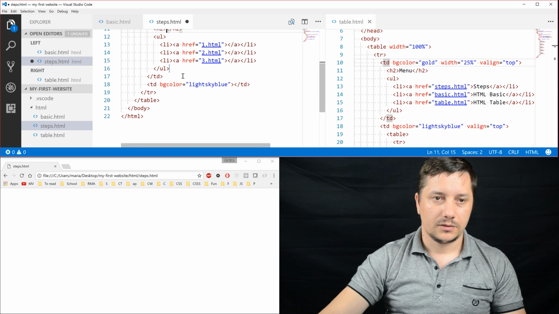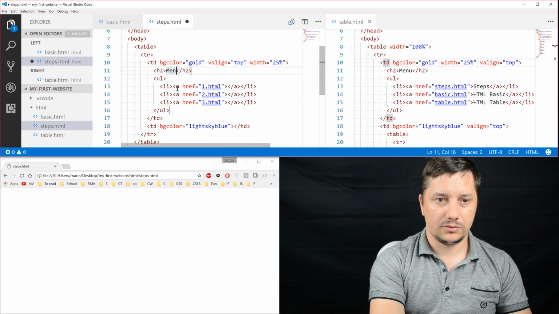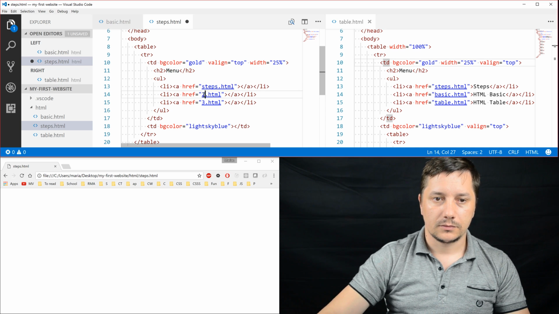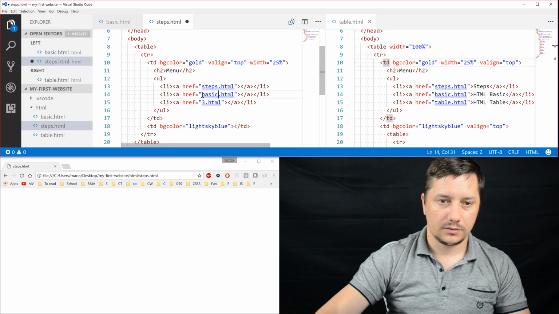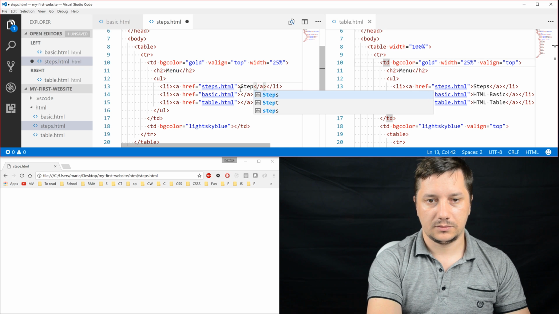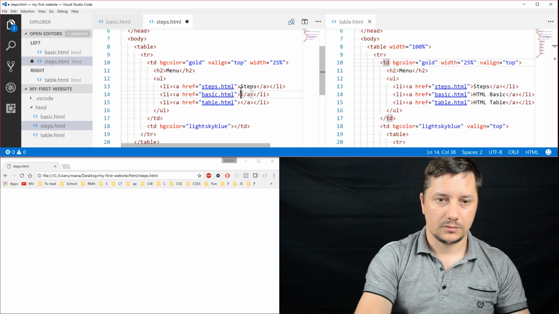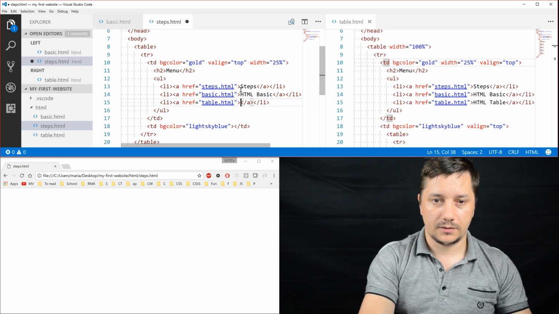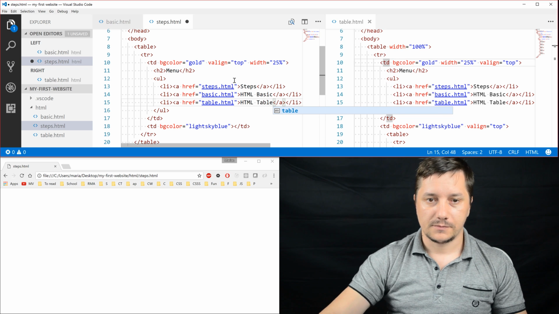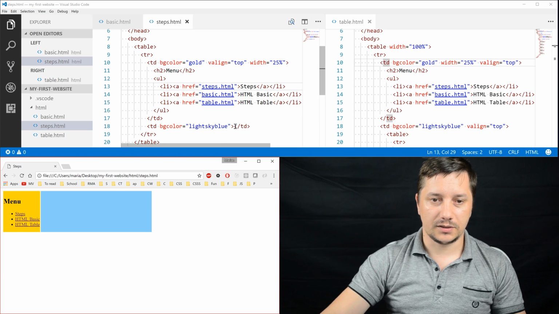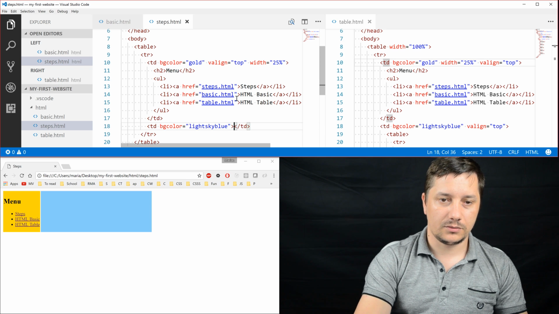Okay. So all we need to do now is type menu, steps, basic, and table. And over here we have steps, HTML basic, and HTML table. If we save it, we have our menu over here, and the content is still not done, so let's take care of that now.